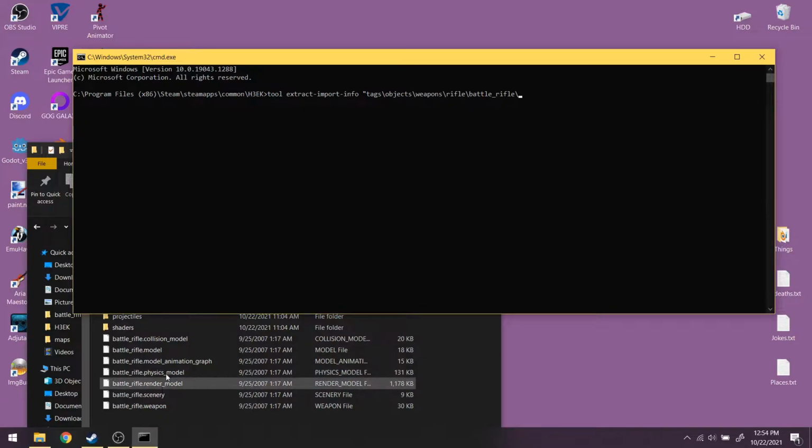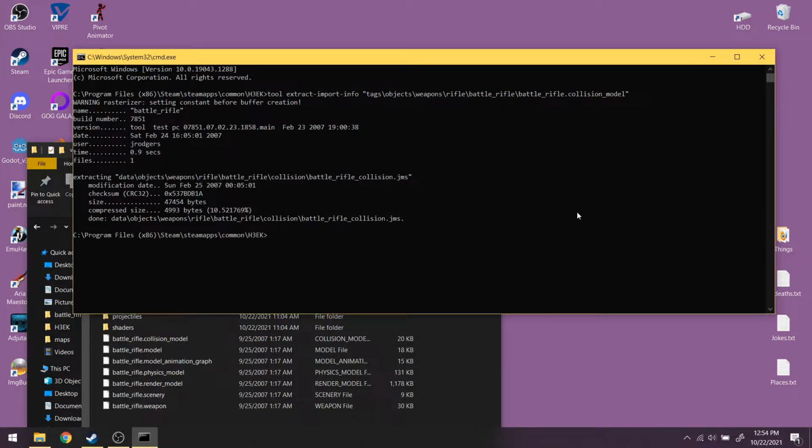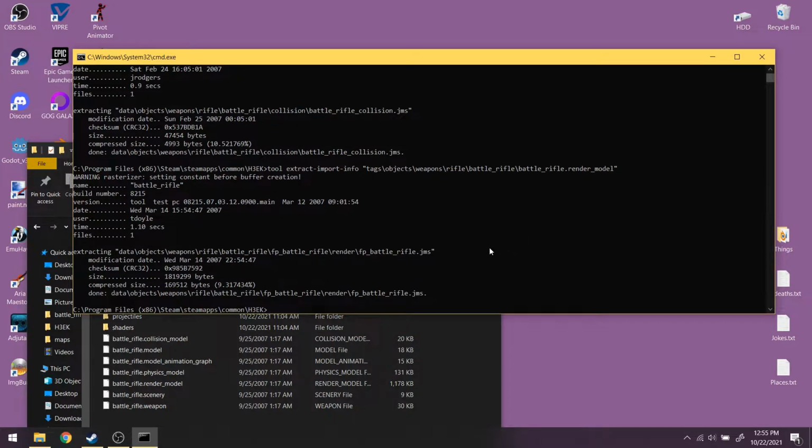So let's get both the render model and the collision model. I'm going to go ahead and just get the collision model first since it's at the top. Battle rifle dot collision model. All right, it's done. It put it in the data directory of the editing kit as expected. Hit up arrow on the keyboard to give us that same command. Change collision model to render model. Okay. Again, put it in the data directory.